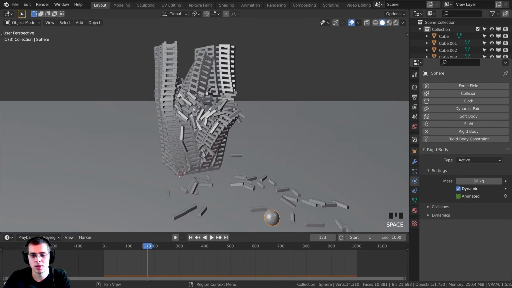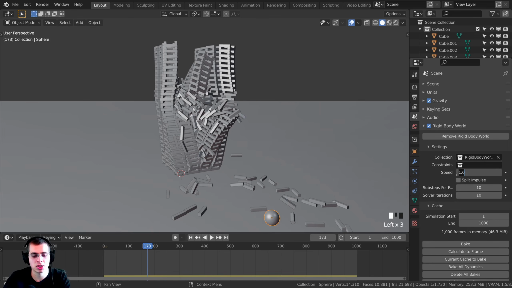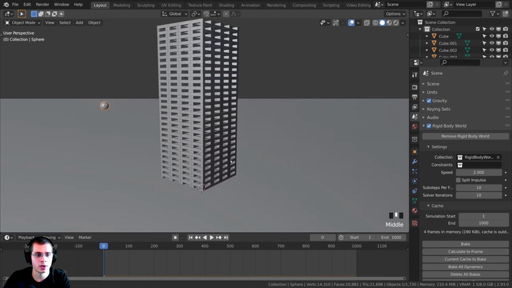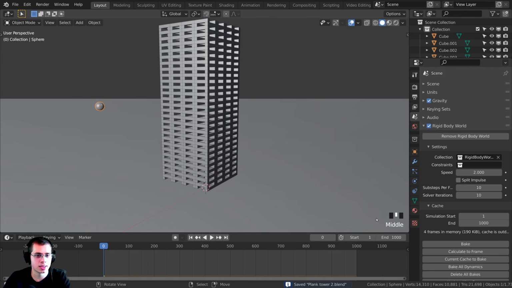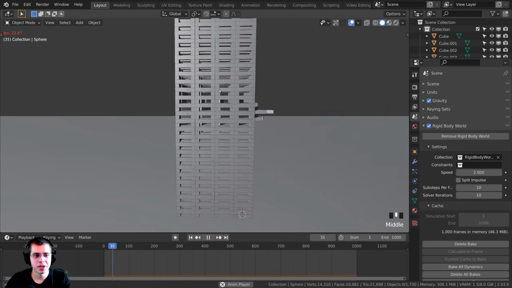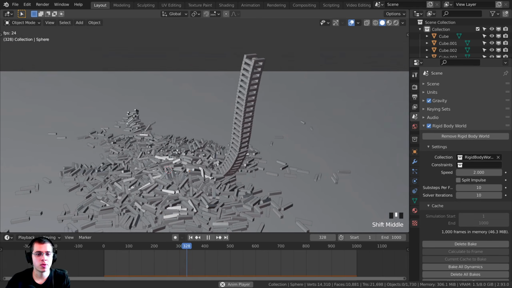So right over here, I'm just going to click on Delete Bake, and then I'll change the speed to like 2. And then I'll go back here, and then I'll press Ctrl S again to save, and then I'll just bake this again. All right, and it finished. So let's just play through this, and there we go.